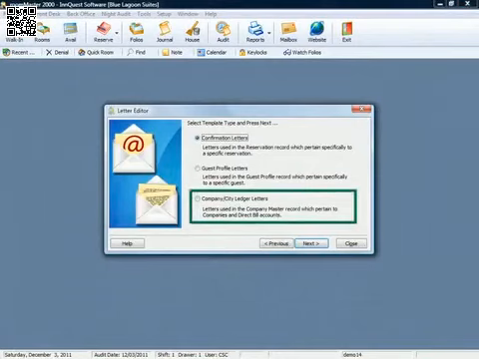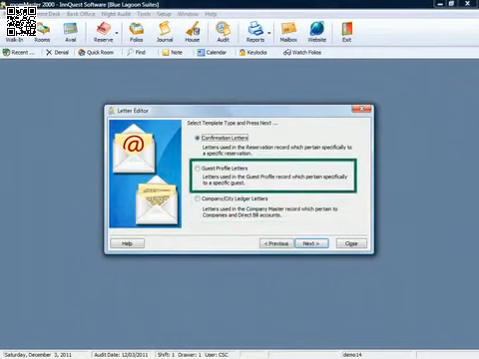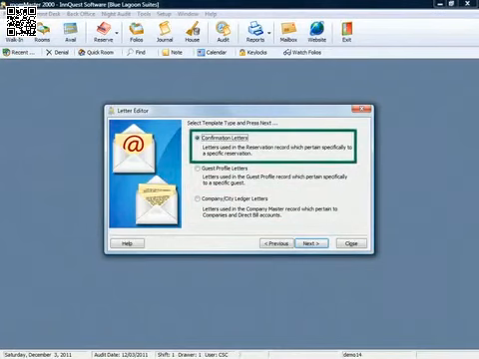Company City Ledger letters are sent from Company Masters, and guest profile letters are sent from guest profiles. Confirmation letters are accessed in guest reservations. I'll use the confirmation letter template type since it is the most frequently used, but the procedures are the same for the other template types also. Select Confirmation Letters and click Next.